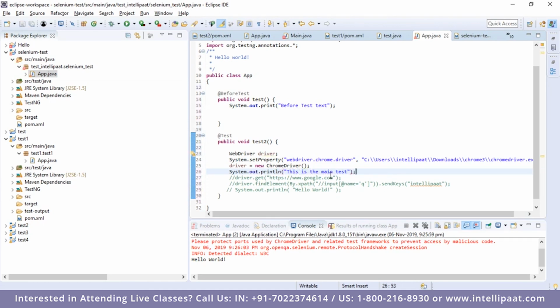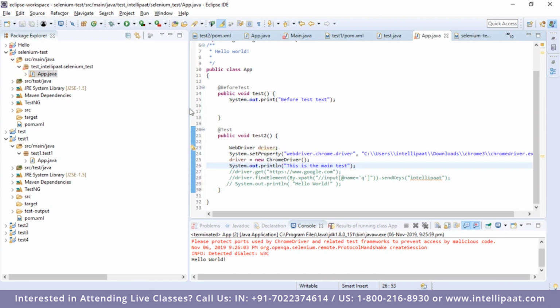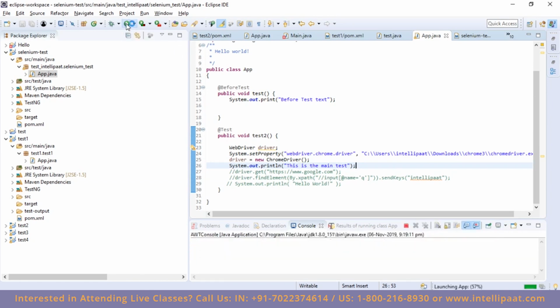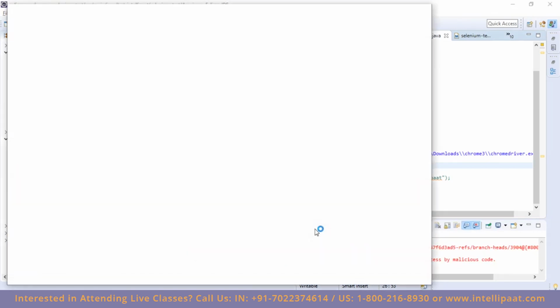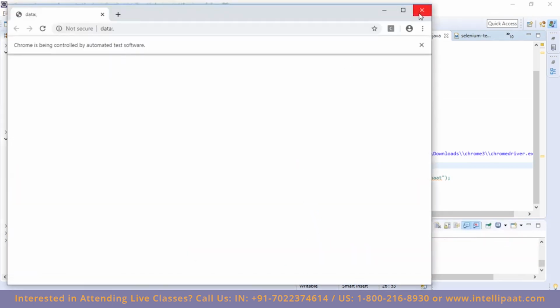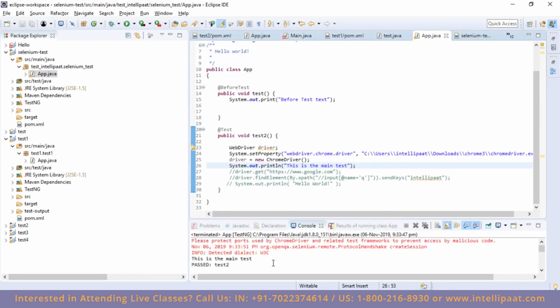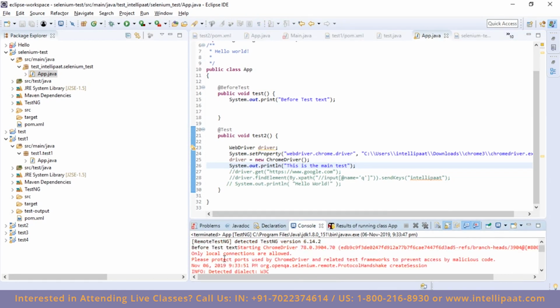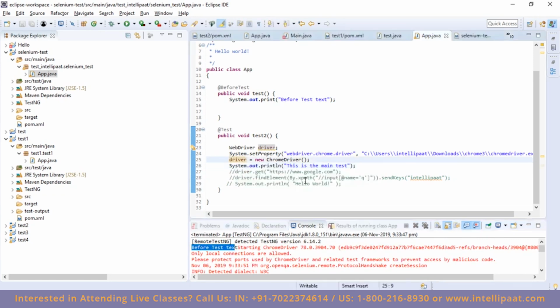Okay, so now what will happen is, since I have no main function, my program should not know which function to run first. But still, if I click on the run app.java button, you would be able to see that I have the before, this is the main test, right? And then before that I had the before test text. Let me just comment these lines also so that a browser does not open. Right, so let me just save this program and run it again.